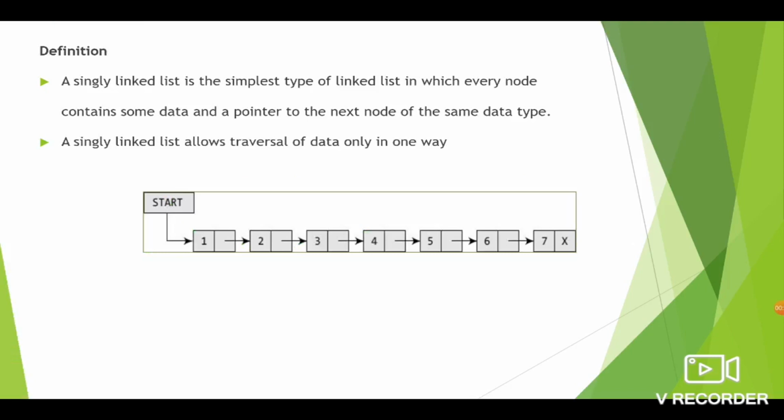So what is a linked list? What is a singly linked list? It is the simplest type of linked list in which every node contains some data and a pointer to the next node of the same data type. A singly linked list allows the traversal of data in only one way. You can traverse the list in a single direction.